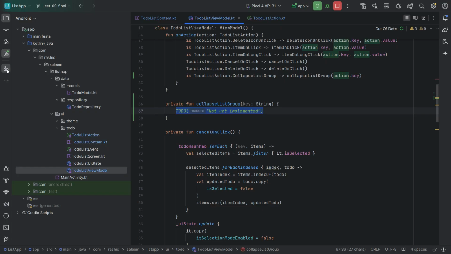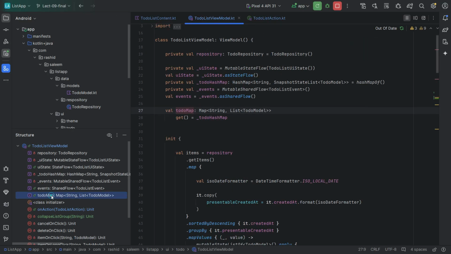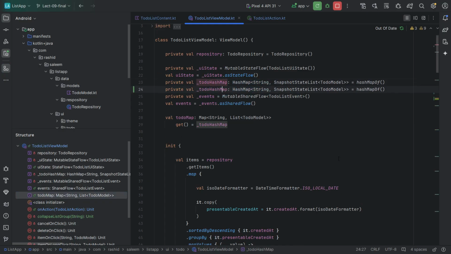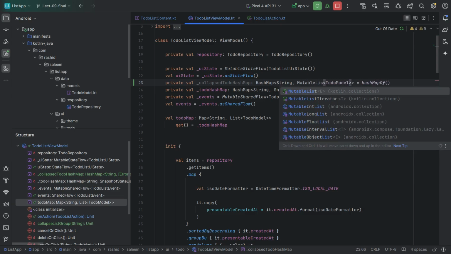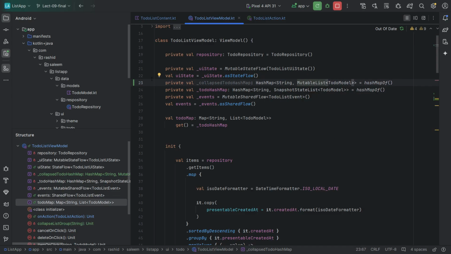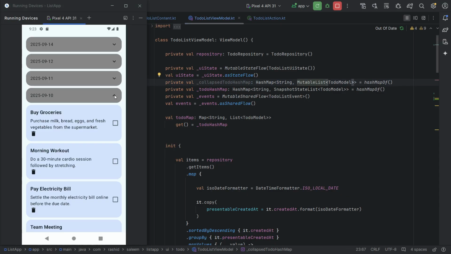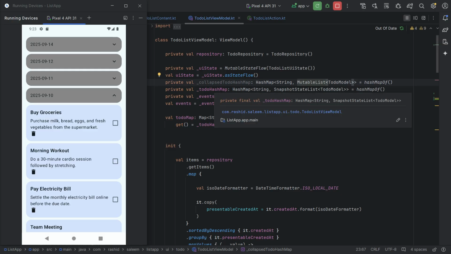Here we have this to-do hash map information which we are presenting on the UI side. So we make a copy of it and create another hash map which will be named collapsed to-do hash map, and will contain a mutable list of to-do model. Whenever the user taps on any item, we store those items in this hash map and remove them from this primary hash map which is presenting on the UI side.